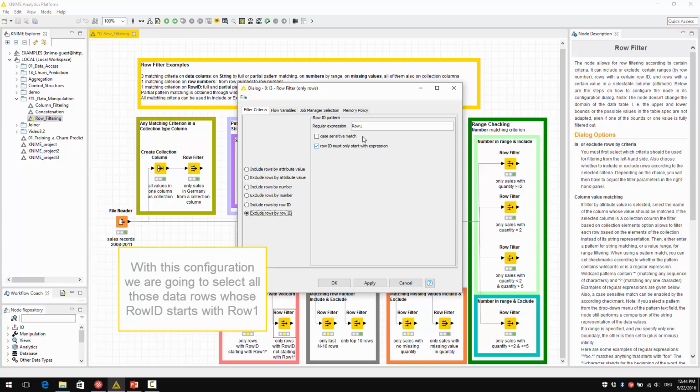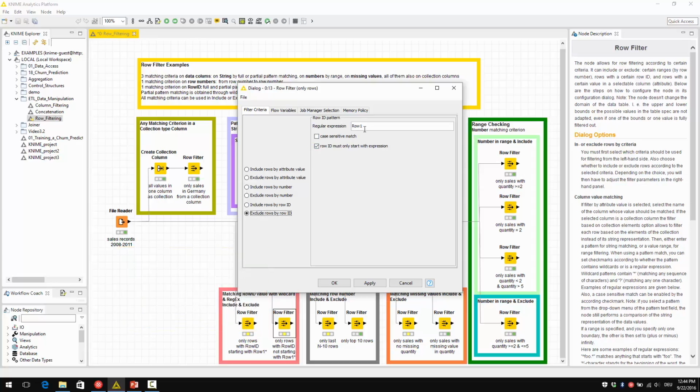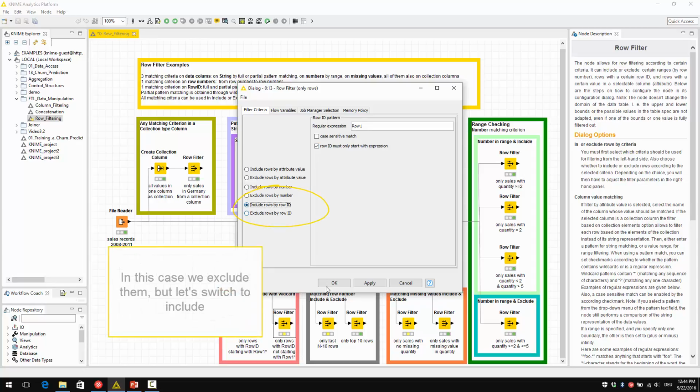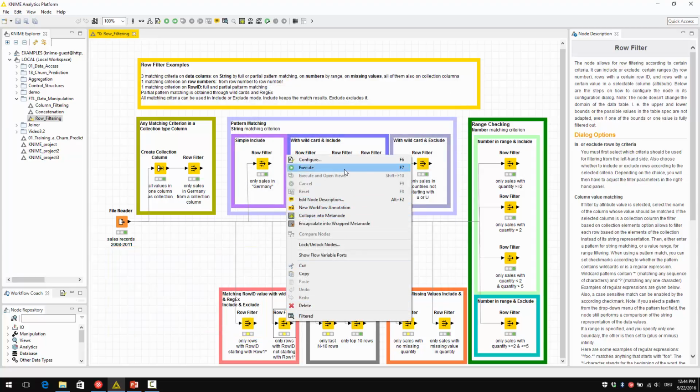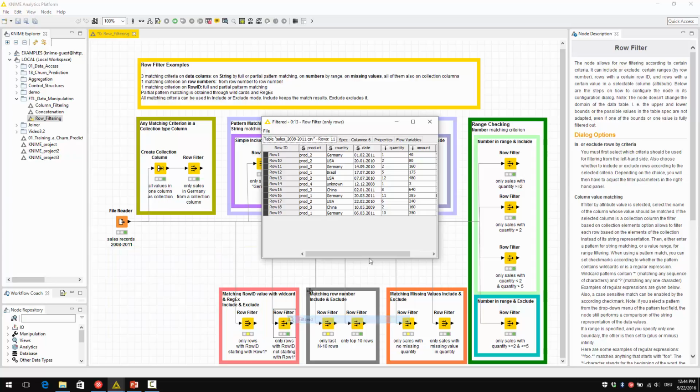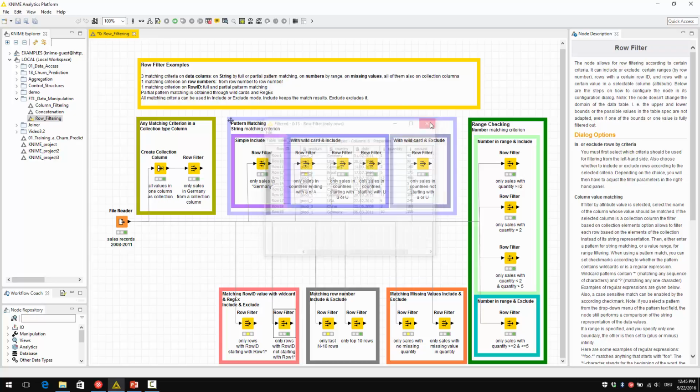So in this case, with this configuration, we are going to select all those data rows whose row ID starts with row 1. So it's going to be row 1, row 10, row 11, row 12, and so on. And in this case, we exclude them, but let's use the include so it's easier to see. Then execute. And now here we can see that those rows with row ID starting with row 1 are kept at the output data table.